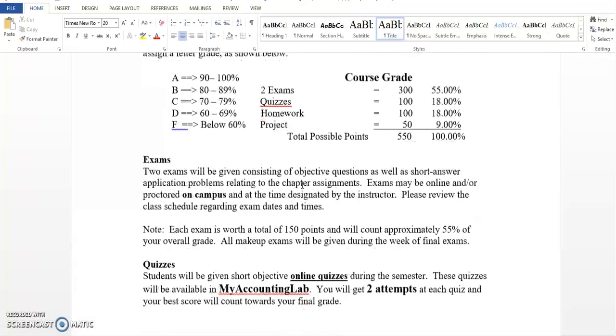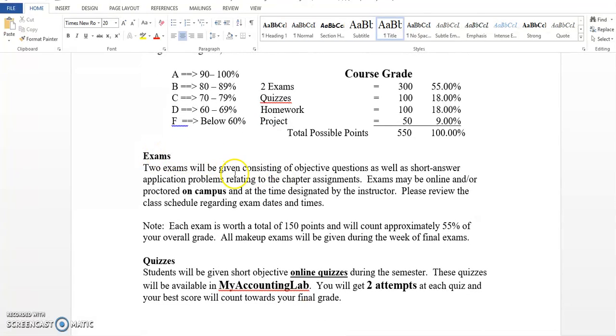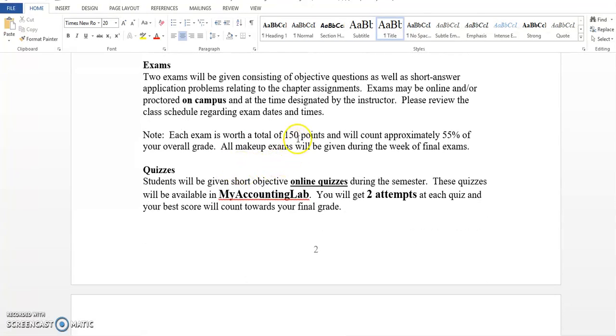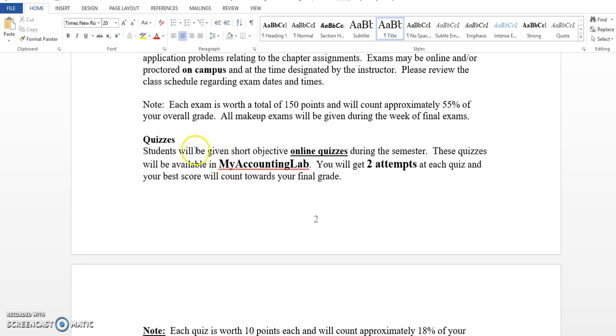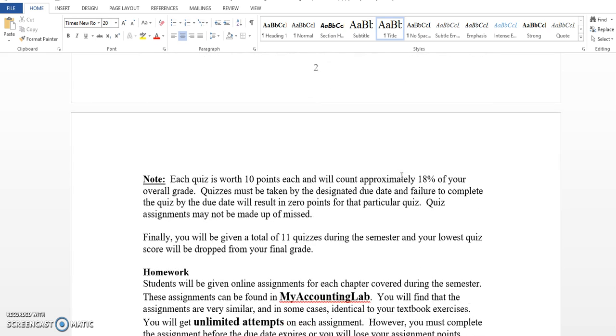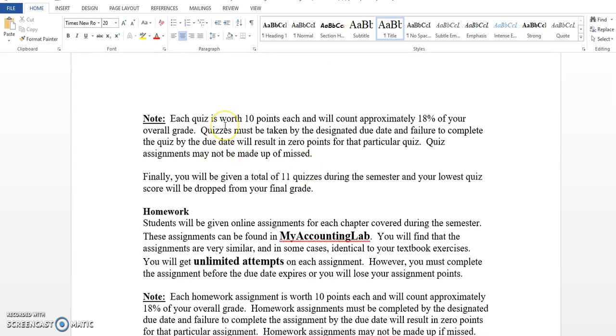But notice the structure: 2 exams, 150 points each, 55% of your grade. Quizzes are all online. I give you 2 attempts on each quiz, and I take your best attempt. That's something you should know. They're all 10 points each. One thing about your quizzes is because we will cover 11 chapters, I drop your lowest quiz as well.